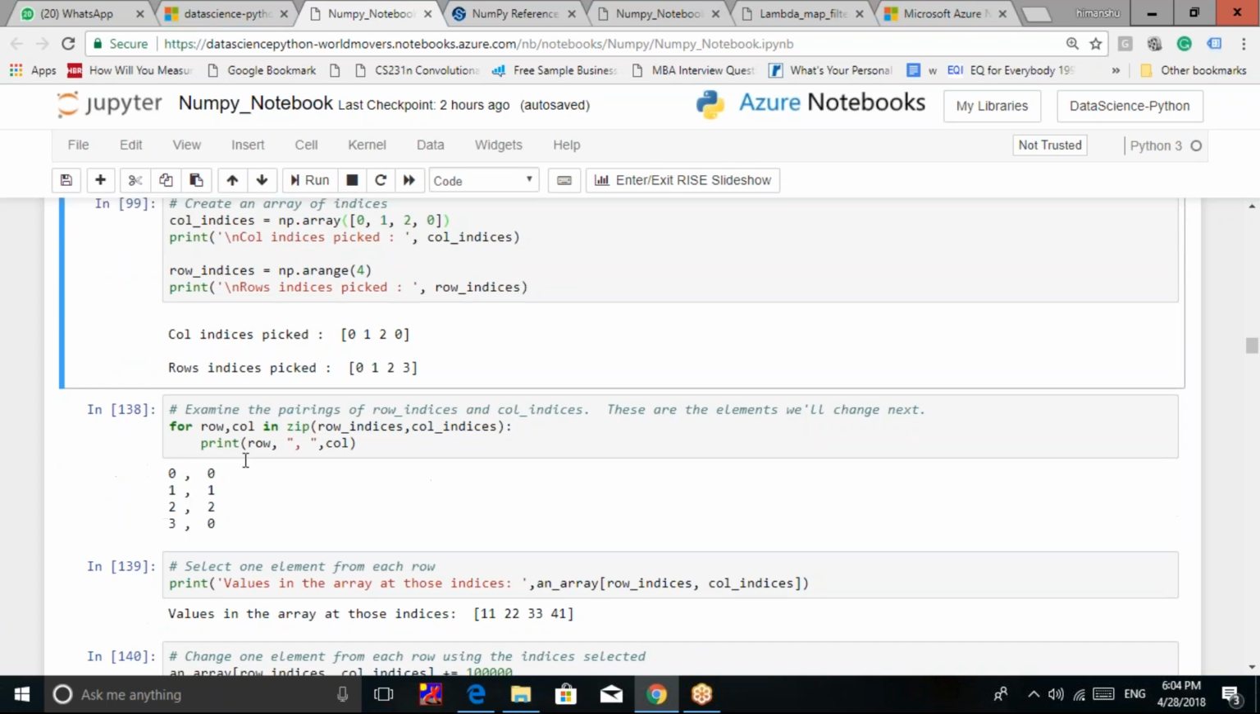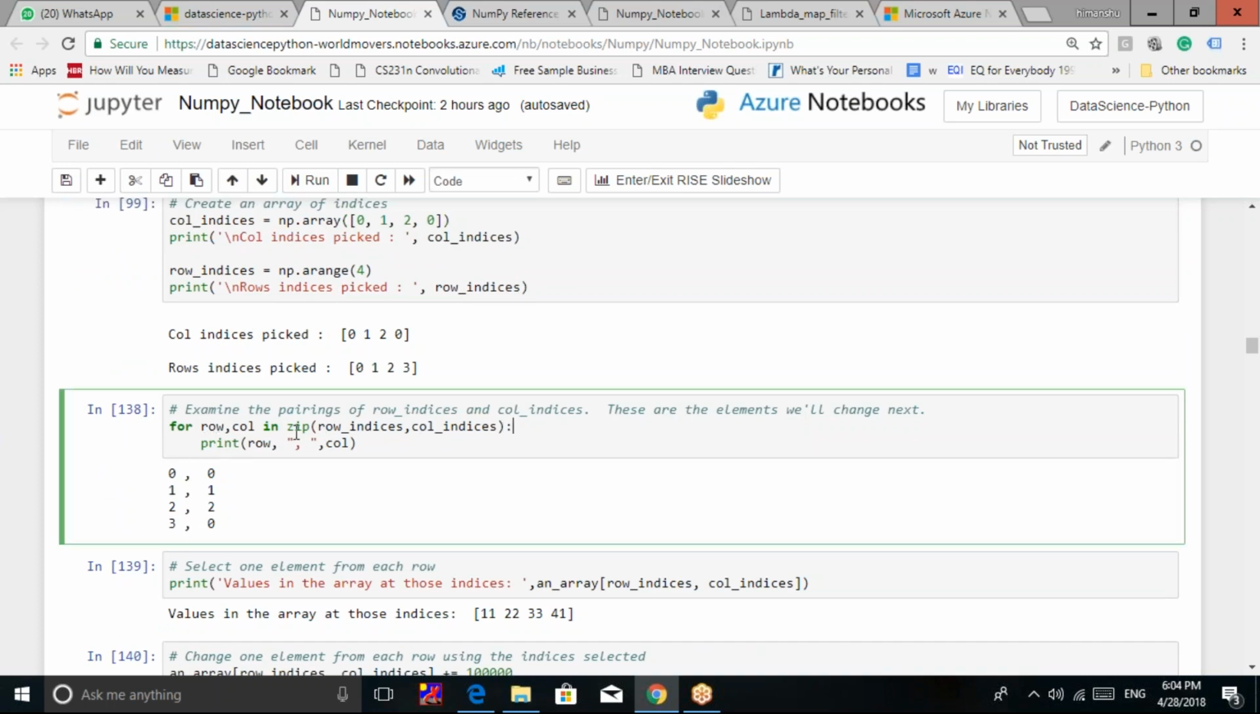ठीक है. So if you want to print them, I can use a zip on this. ये हमने last class में देखा था, zip करके I can create 2 iterators now. So row will move on row indices, column will move on column indices, and I can print now row and column like this. Okay. So this is only for printing. It's of no use for us. If you want to do, you can do it. Just to show you which elements I'm actually going to change.